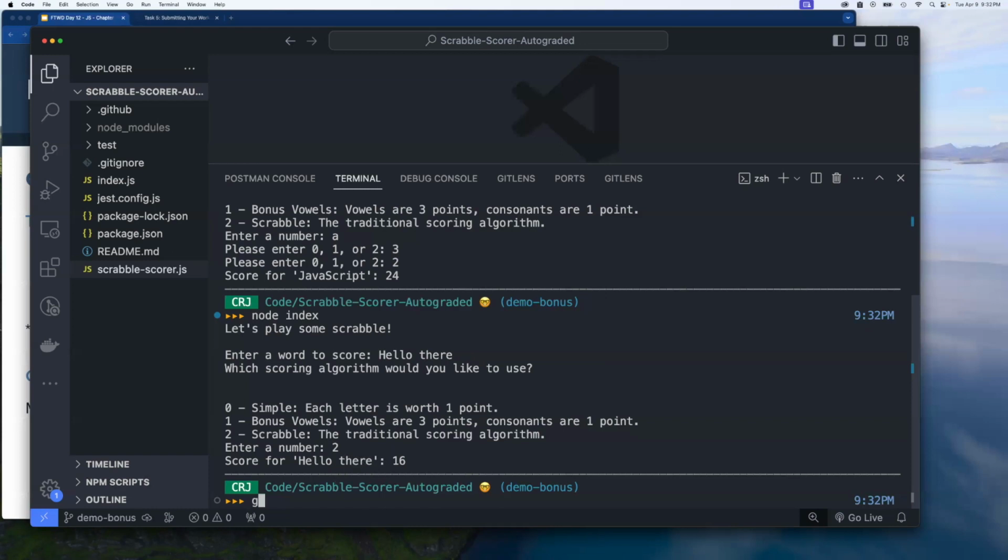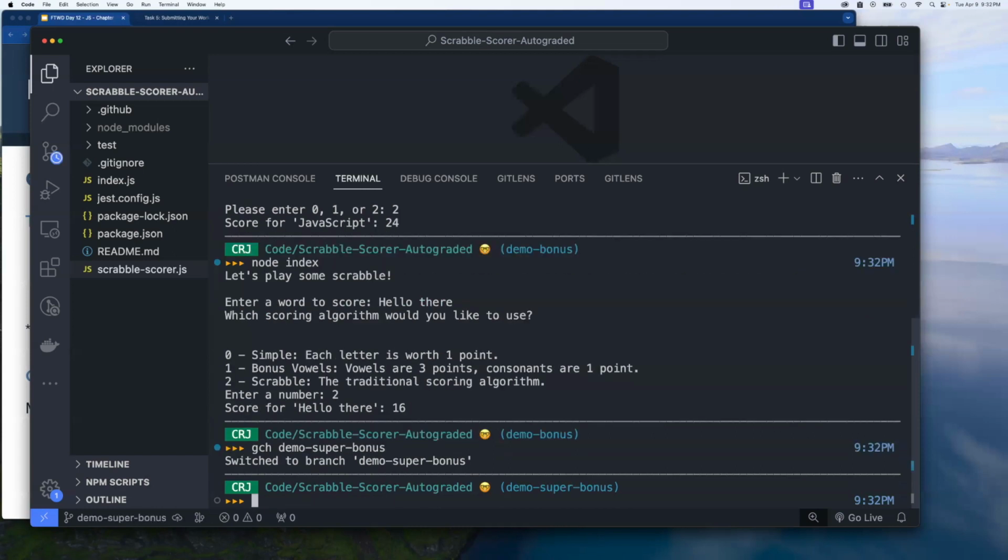All right. Now I'm going to switch over to the super bonus, and I'll show you what it looks like if you make your program reusable. If you make it loop.